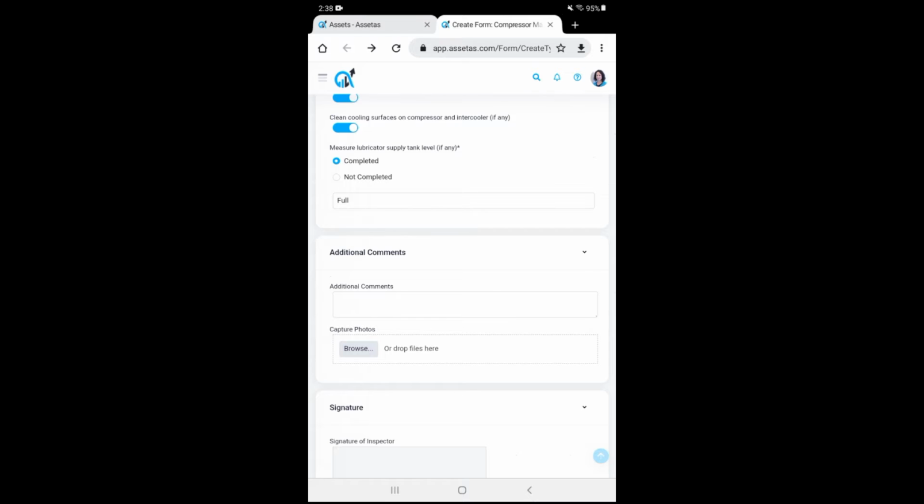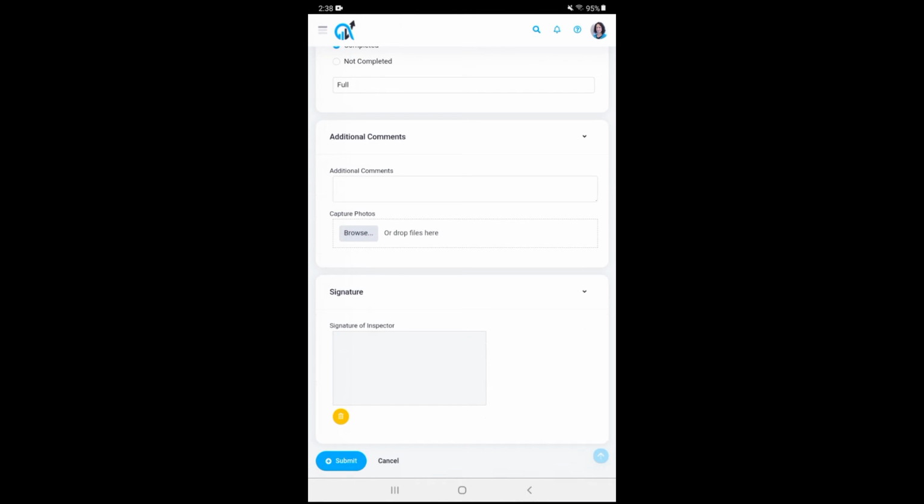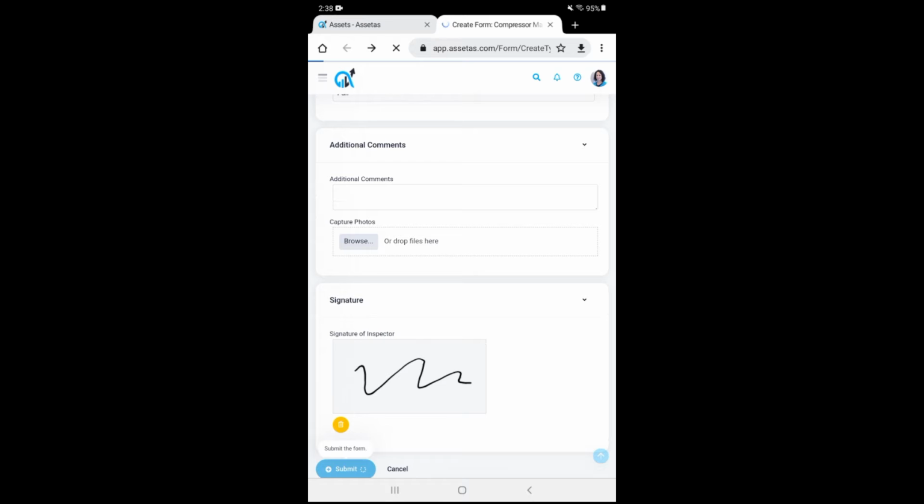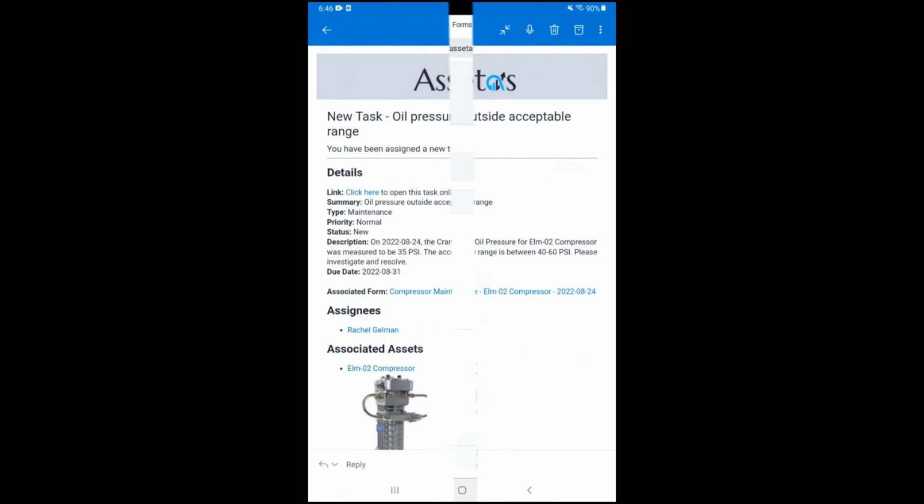There are also fields for additional comments and the ability to capture photos, and I can add my signature and submit my inspection. Inspections can be custom configured for any number of questions, show hide logic, and various triggers and actions. They can also be completed online or offline.